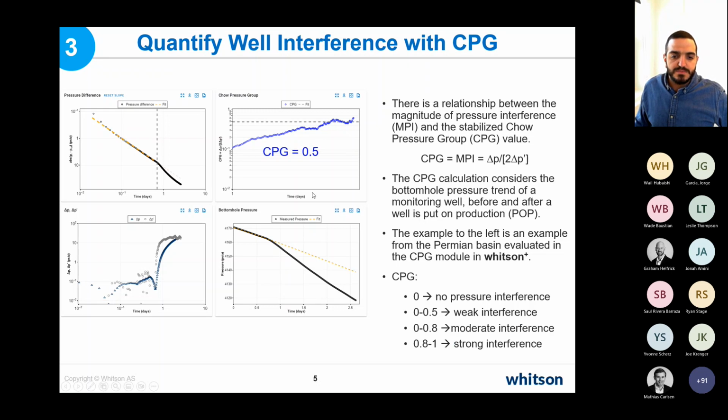Well, depending on the CPG value, you can determine quantitatively or qualitatively the level of pressure interference that you have. So 0.5 is basically on the border between weak interference and moderate interference. Okay. So this is a feature that a lot of you have been testing.